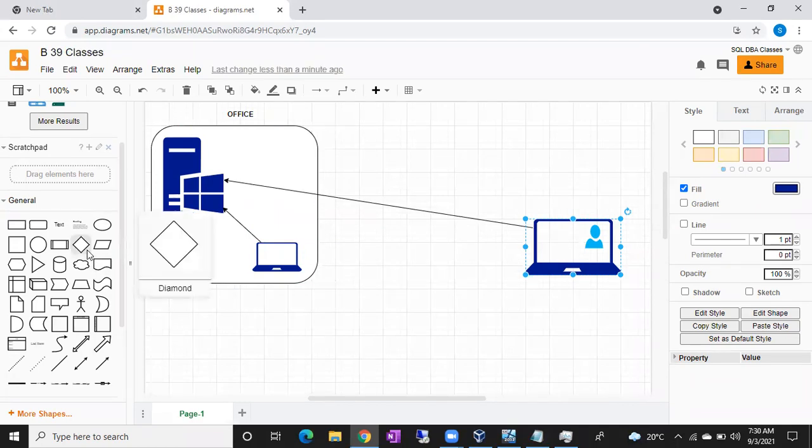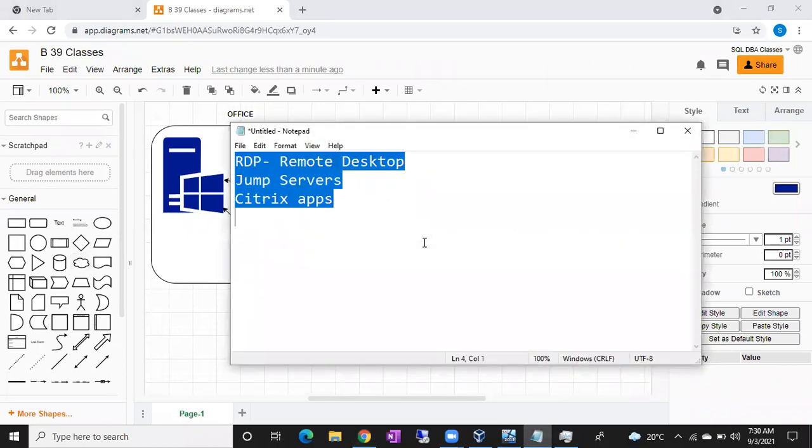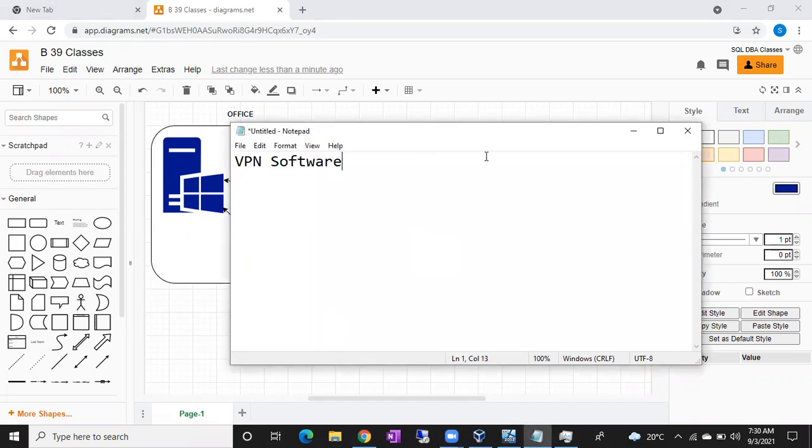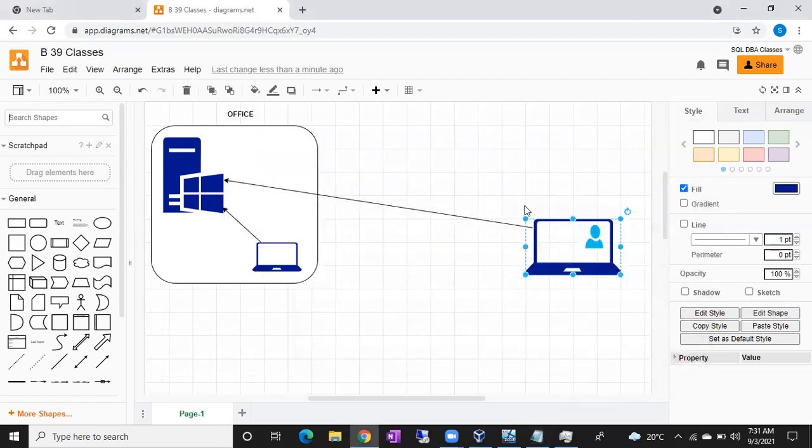Okay, let me tell you. We usually use VPN software. So what is this VPN software? How will it be helpful? VPN software will create a bridge between your internet and the office internet or office network.